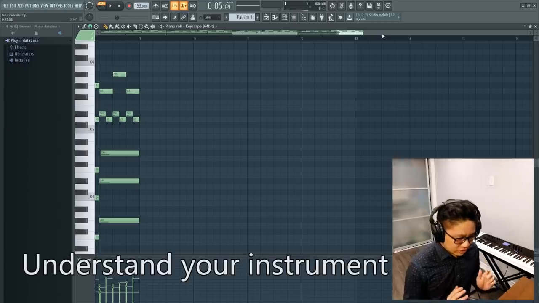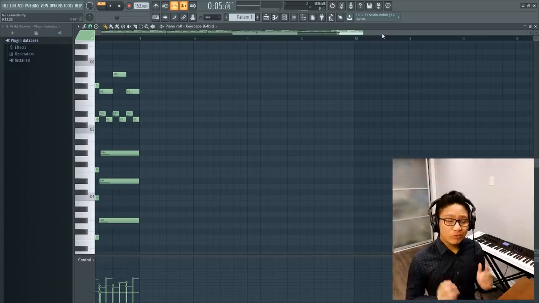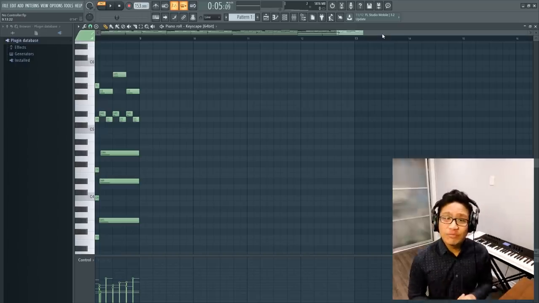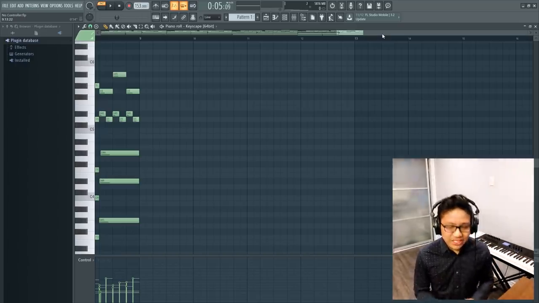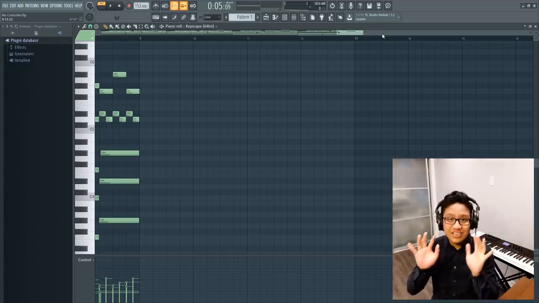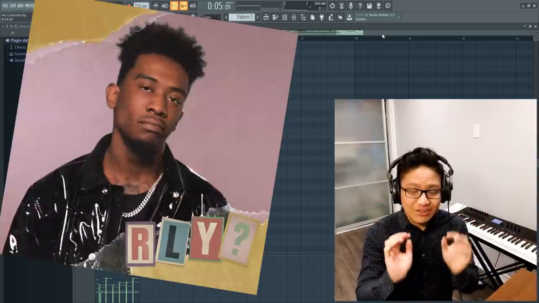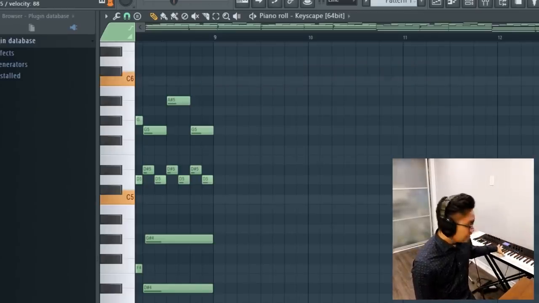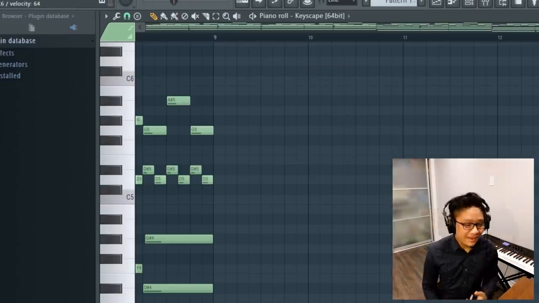Last thing that you should do is understand your instrument. It takes a bit of research, but you have to understand the limitations of the instrument that you're recreating. So for example, if we are imitating a piano, the human body only has 10 fingers. So there should not be more than 10 notes on the piano. Also, the average person can only spread their hand across an octave. So when you're putting down chords, make sure you keep that in mind.